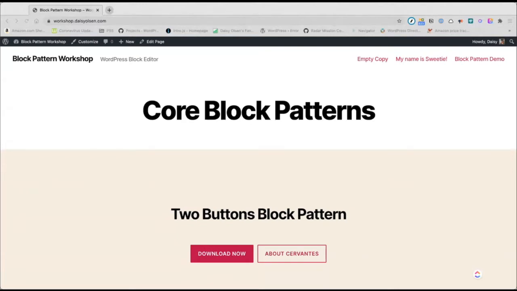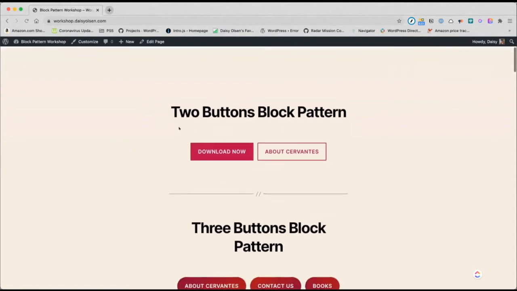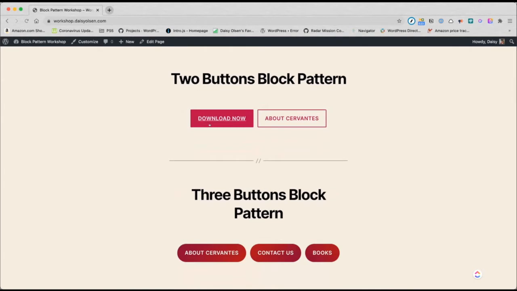All right, can you see my demo site here? It says core block patterns at the top. Yep. Okay, so WordPress by default comes with a number of block patterns already registered for you. And what I did here is just added them exactly the way that they are.